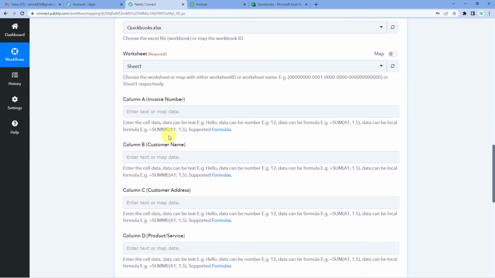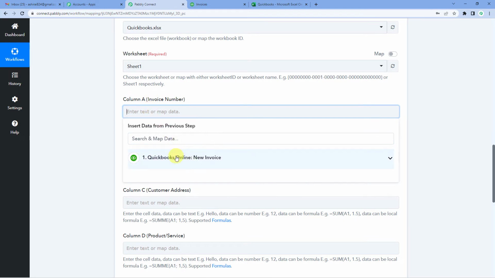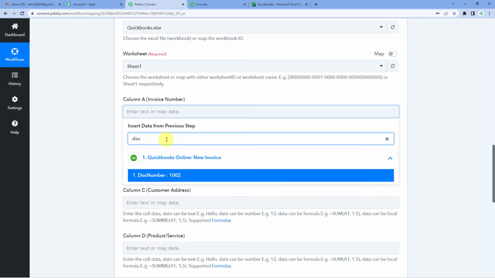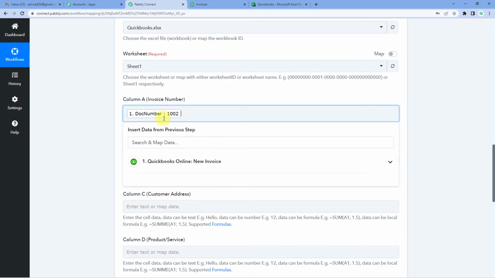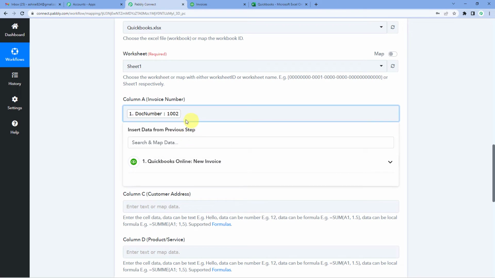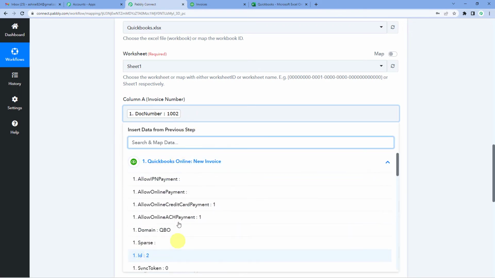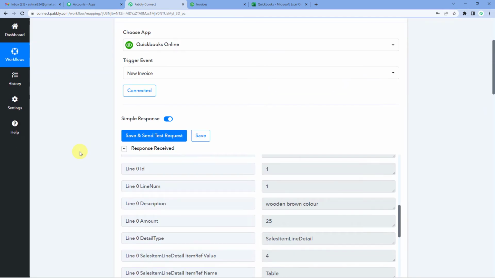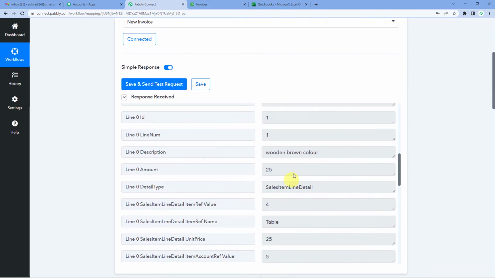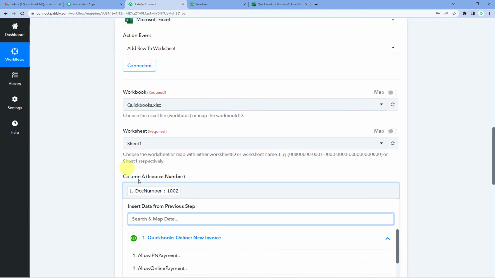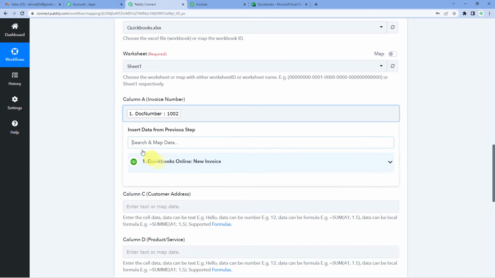Okay. Now we will have to give in a few details, like column A is invoice number. So let us map it. We will click on QuickBooks here, and instead of scrolling, we will simply search with doc, and here is the number, invoice number. Like you can see here, the invoice number 1002. So you must be thinking, where exactly are we getting these details from? So I'll take you to step 1, where we connected QuickBooks Online with Pabbly, and Pabbly captured the most recent response, that is of this invoice. So Pabbly brought exactly same details here in the next step, and that's how we mapped in.